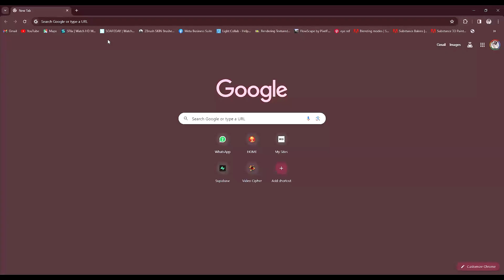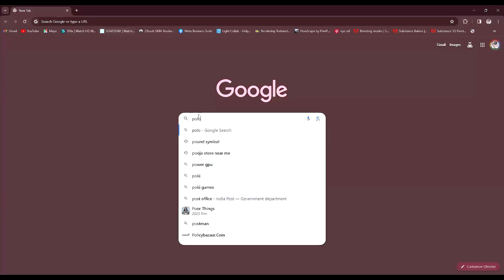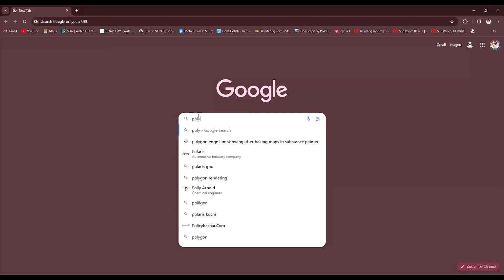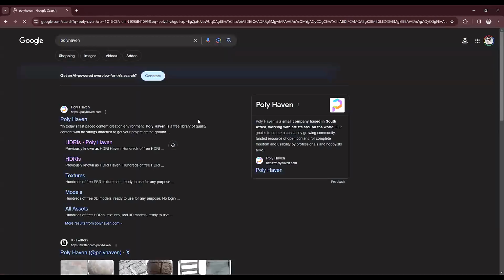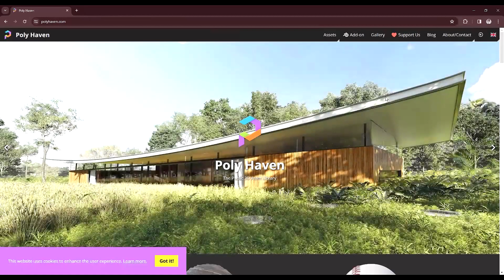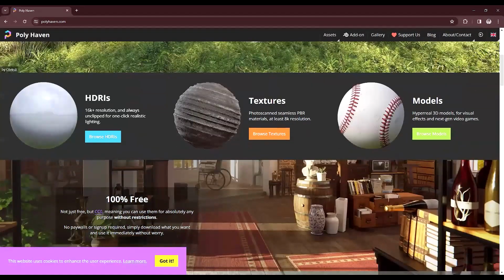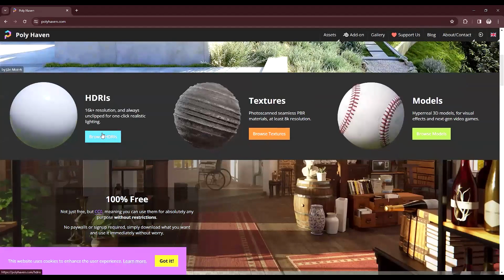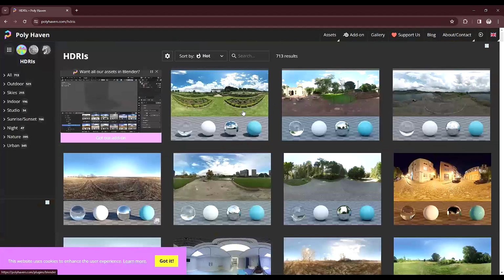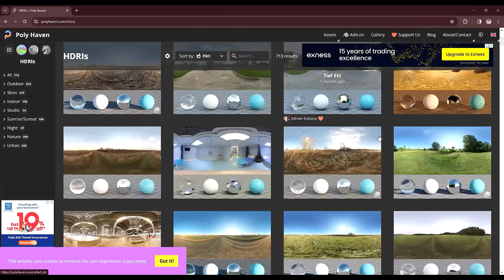Okay, so you can just go for a website known as Polyhaven. Click on that. The website will open up, and you see we have textures. We also have 3D models here. We have HDRIs. You can click on browse HDRIs, and you can find so many different HDRIs.